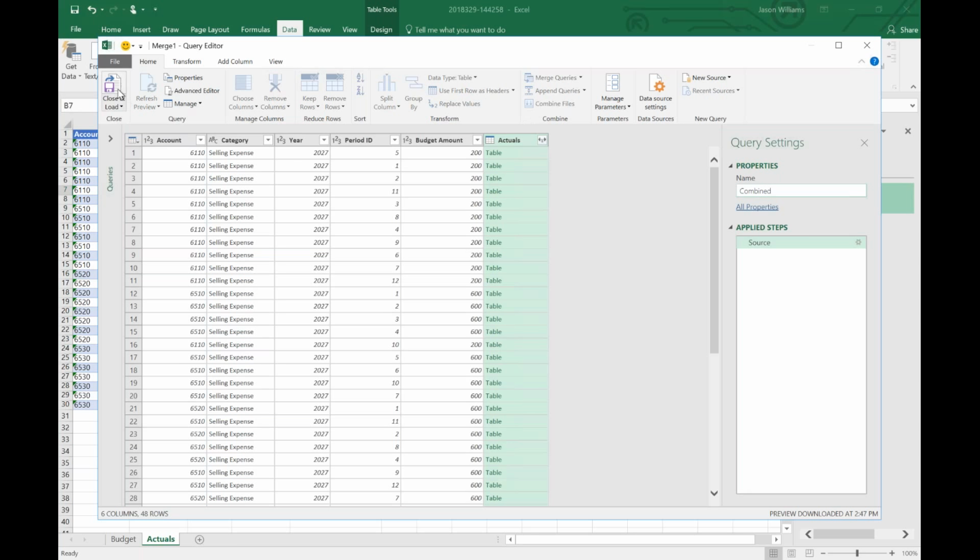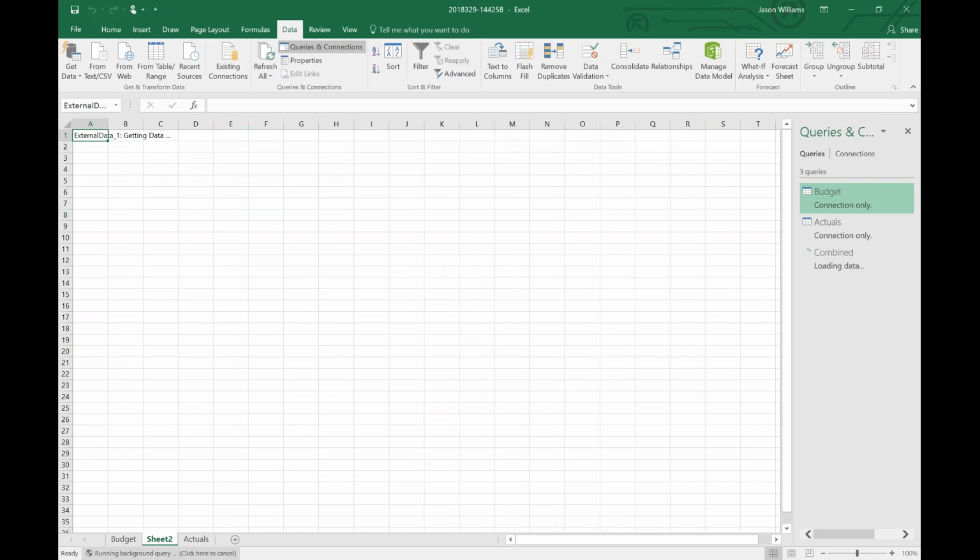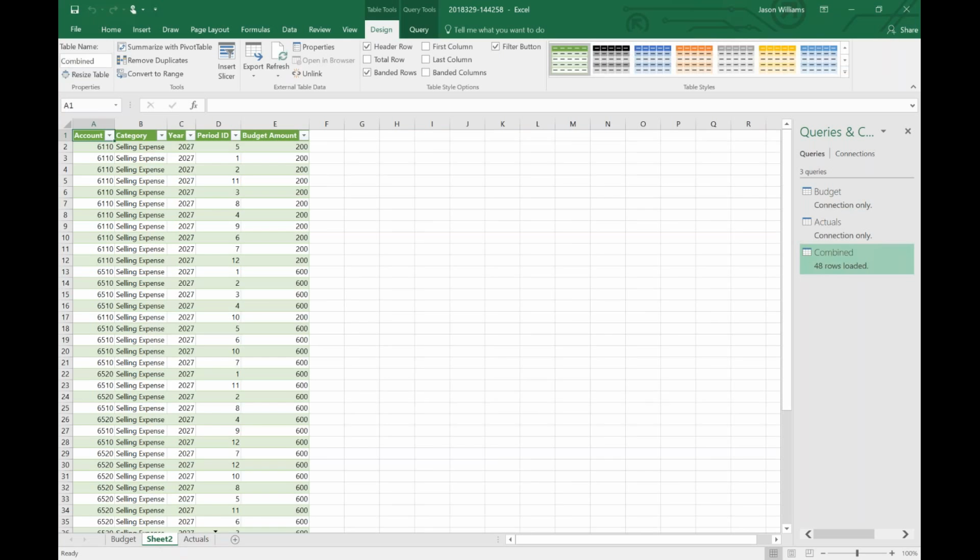And I'm going to close and load and let it build it as a spreadsheet. We'll move that to the end here. So we'll call this tab Combined. And my table name is also called Combined. So now we see here that what we're getting, oh, I'm sorry, I made a mistake. I've got to go back. Let me undo that. I'll just delete this.